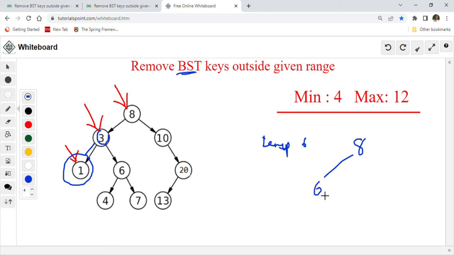Once you attach the 6 node here instead of 3, 8's left child will point to 6. When you point it to 6, obviously 6 is already associated with 4 and 7. So this small subtree is what we are attaching here instead of 3. So 3 and 1 will be gone, and this 6, 4 and 7 will be attached here as the left child for the 8, right? So this is what we will do.